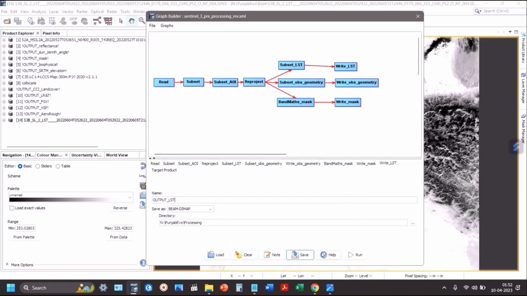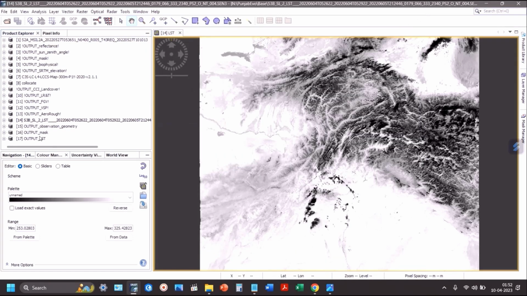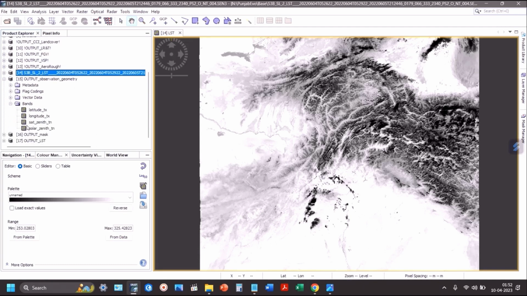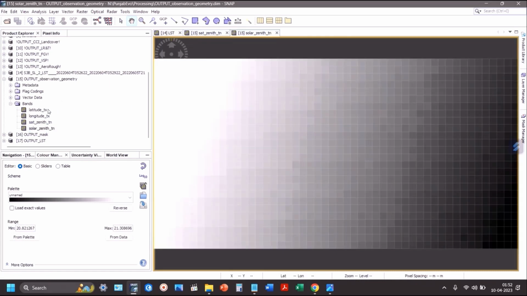Now we are finally in a position to run the pre-processing graph of Sentinel-3 imagery. The output has been successfully written and the products are now visible to be explored in the Product Explorer section. Let's first examine the observation geometry product. There are 4 bands: latitude, longitude, and a couple of zenith bands.